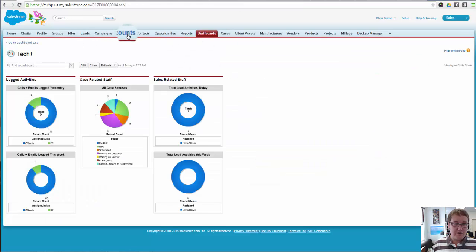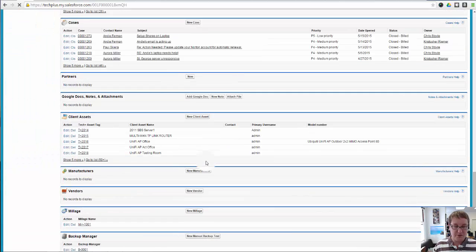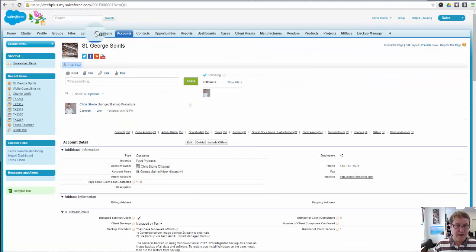So what we're going to do is build a patch manager. So I want to be able to look at one of our accounts. So like, I don't know, here's St. George Spirits, and I want to be able to scroll down and have a little section like I do with this backup manager that I built a couple weeks ago. So to get started with that, let's go over to Setup.